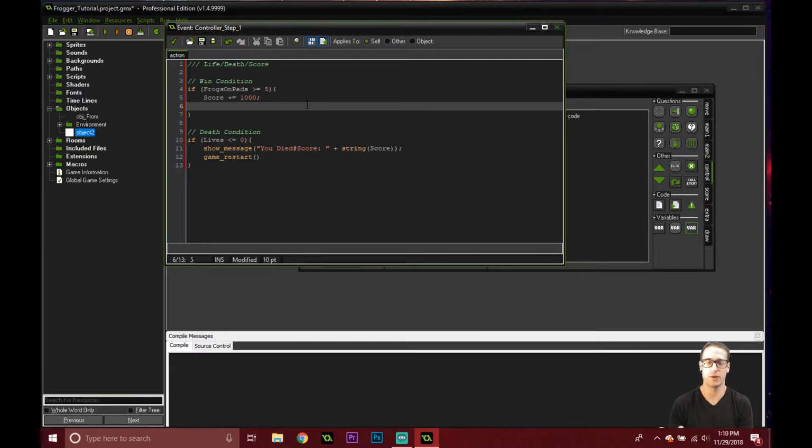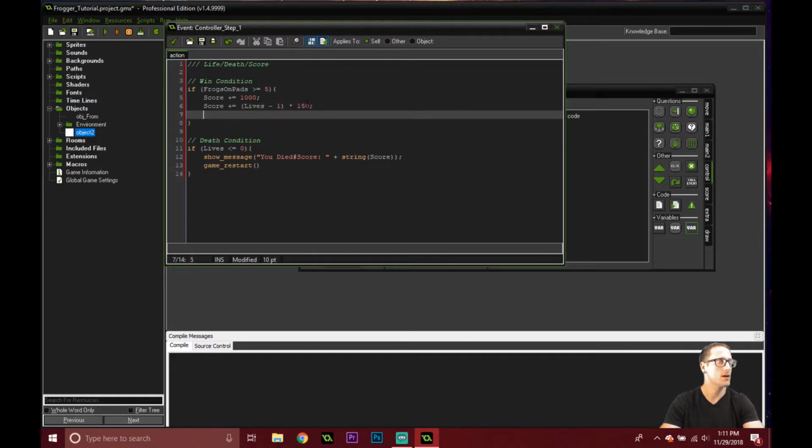If we just gave 100 points for having an extra life, it'd be more beneficial to kill off your 2 frogs. So instead, we're going to give ourselves 150 points for every frog that is left over. We can do that by score plus equals, and how did I do this before? In parentheses, lives minus 1, because you don't want to be rewarded for the frog that you're there. We want to be rewarded for how many extra frogs we have, multiplied by 150 points. Easy enough.